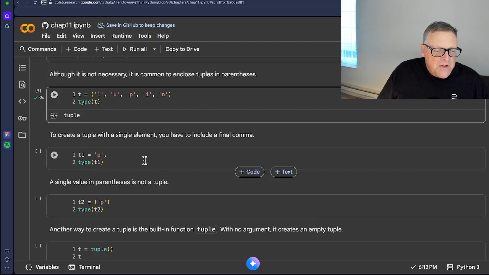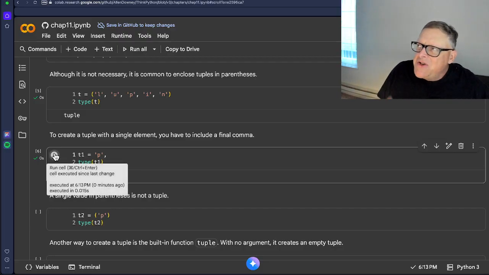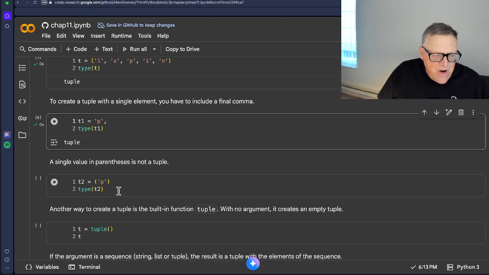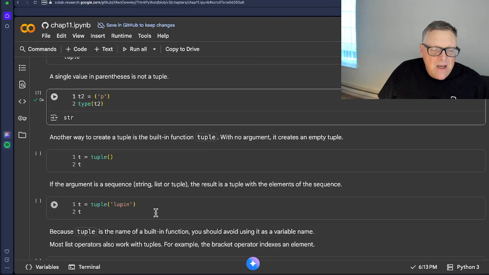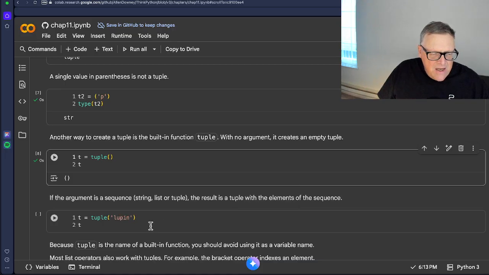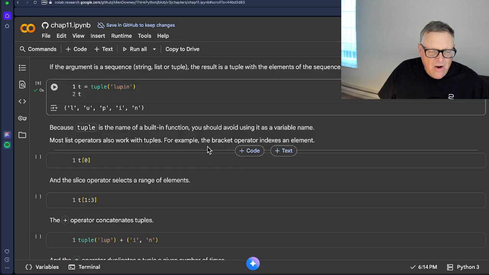So you can make a single element, and if you include a final comma, that makes it a tuple with one element, which is not the same thing as just an integer or a string. And a single value in parentheses, however, is not a tuple. It's just a string. There's also a function called tuple that will do it. And if you give it a sequence, tuple of Lupin, it will break the letters up into separate letters and give you a tuple of every letter. You can't therefore use it as a variable name.